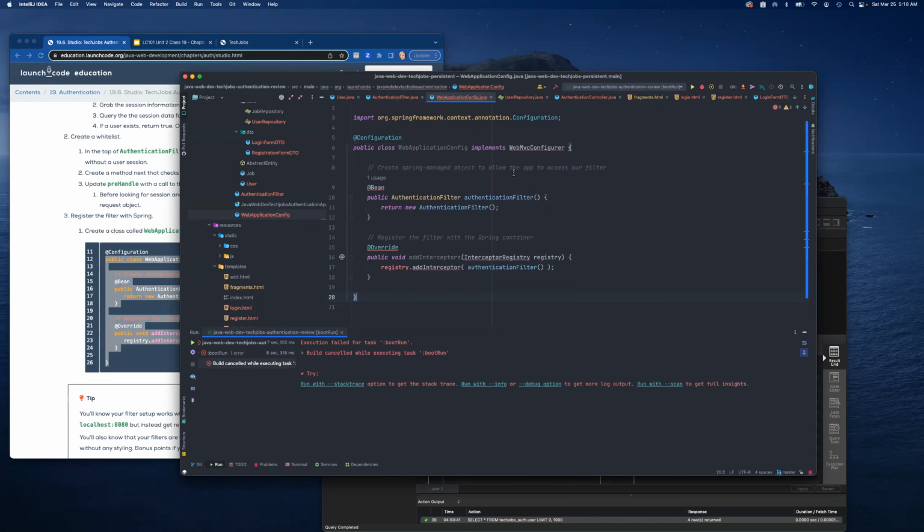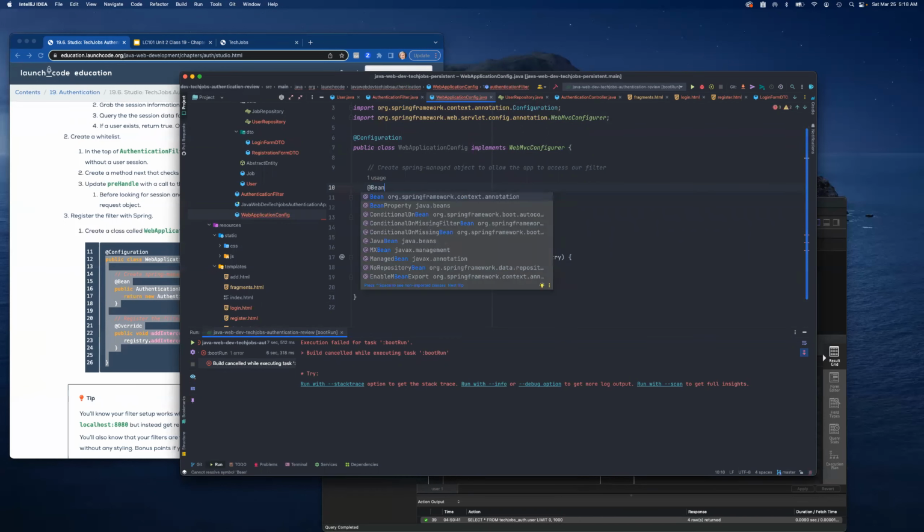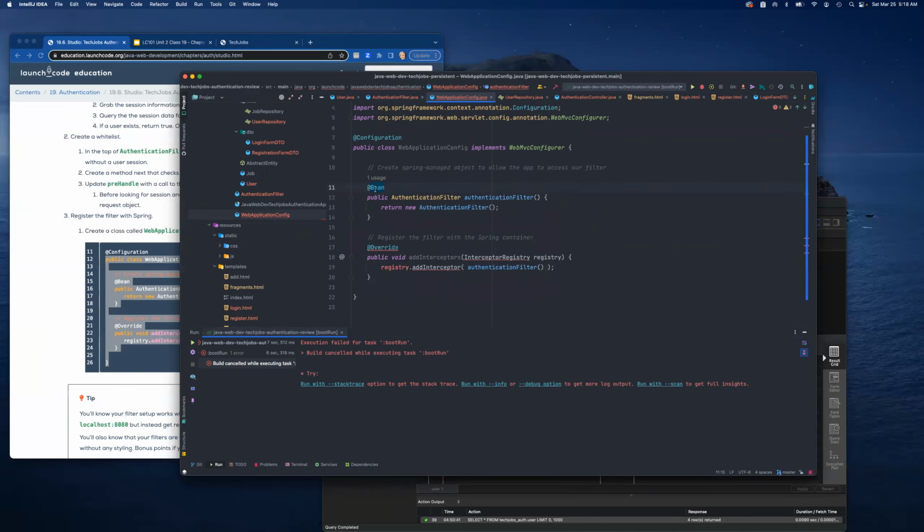How's that? Okay, so this configurer is an interface that is implemented in order for us to access the interceptors. This just means the Spring managed object, but that just returns an instance of the authentication filter. And then here, we are going to tap into the registry for the Spring application and add this interceptor authentication filter. So now there is actually something in place that will intercept the requests and only allow the whitelisted pages to be seen by the public. So let's try it.